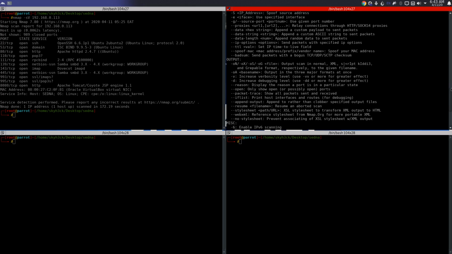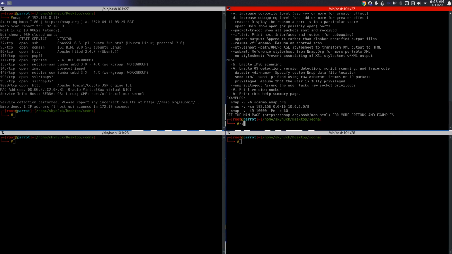We have the switch small s and capital S, and then another one is -T4, then another one is -A, and -p, I'll explain in just a second. These are the ones that I use the most. So -sS represents the stealth scan, but it runs by default on these new versions of Nmap, so you don't need to write it.